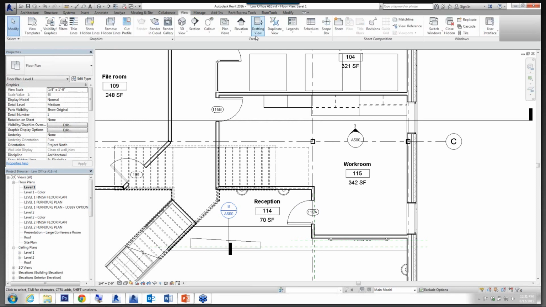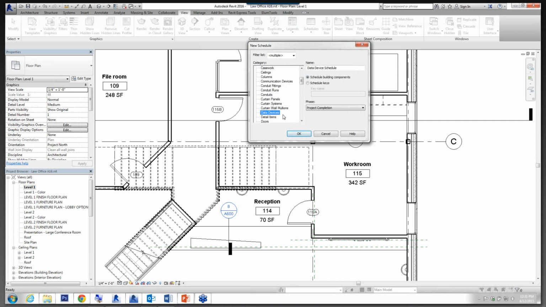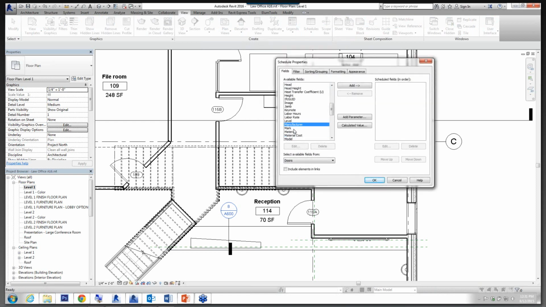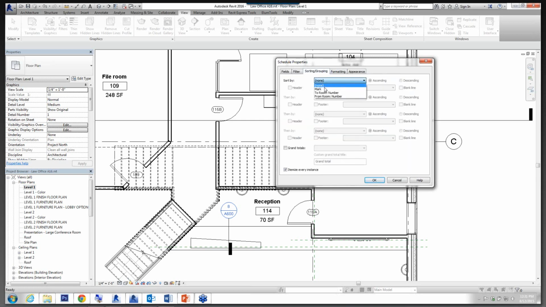To look at that a little bit more closely, I can create a quick schedule. So I'm going to create a door schedule. I'll call it the door swing schedule. And I will schedule the mark. And then in the lower left here, in addition to scheduling items from the door category, I can schedule the to room number and the from room number. And maybe I'll sort this by mark.